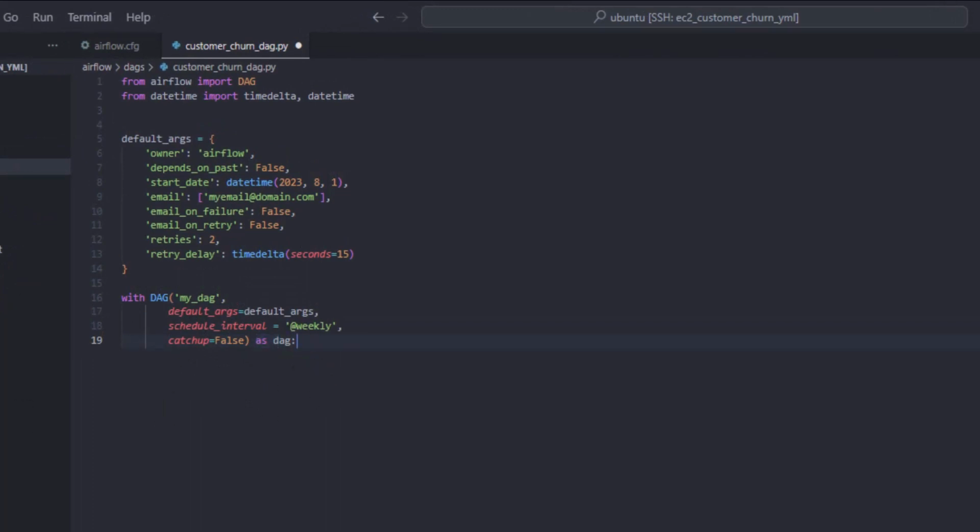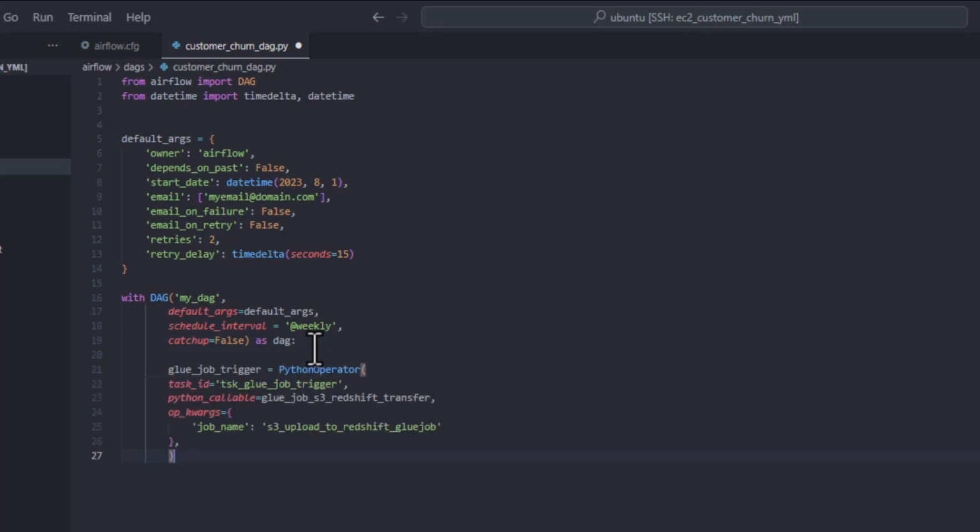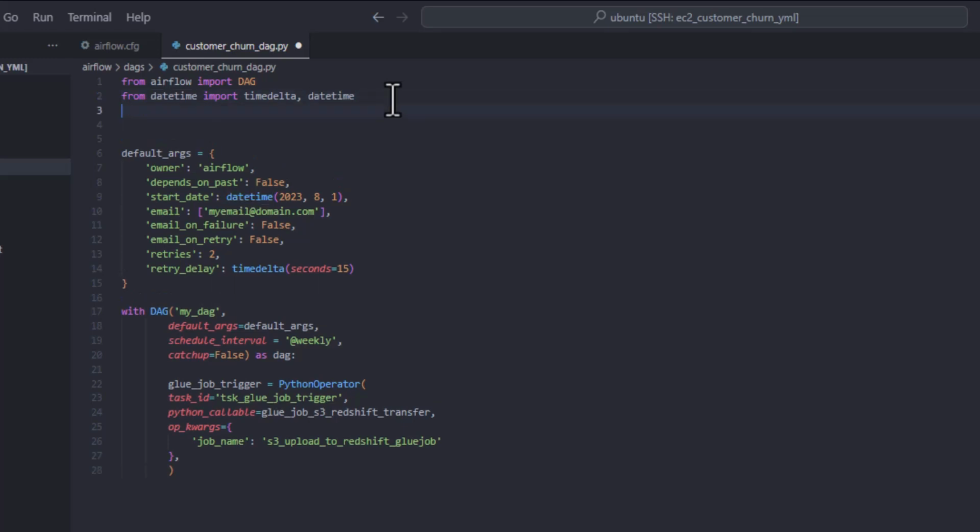Now the first thing I want to do for you guys is create my first task. We are going to create all the tasks in one go, and then we are going to trigger. I'm going to be using Python operator, so I need to import that. This is how you import it: from airflow.operators.python import PythonOperator, and then I give it a variable name, glue job trigger, because that is what is going to trigger the glue job we are talking about.